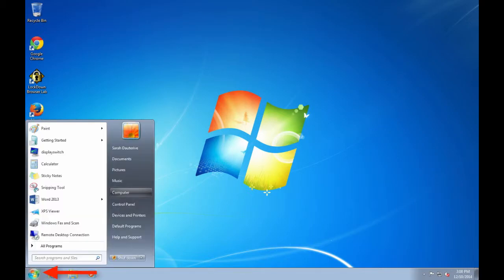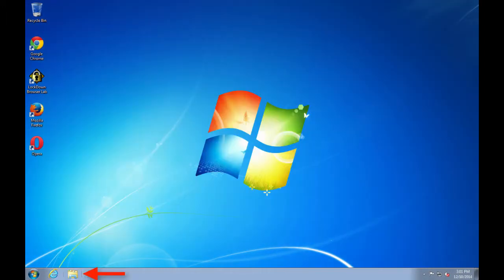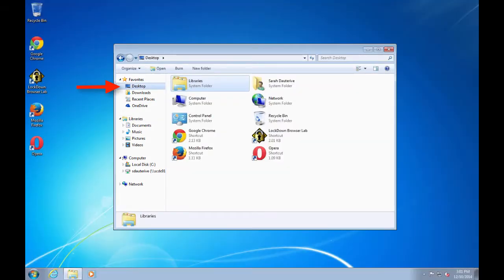First, click the round Microsoft logo, then the word computer. Another way to get here is to click the folders icon right here. On this menu, you'll see the different information you can access. Clicking on the different locations will show you the information stored there.